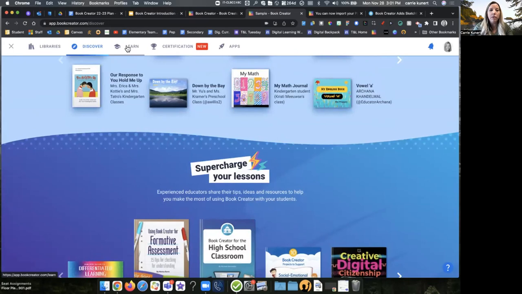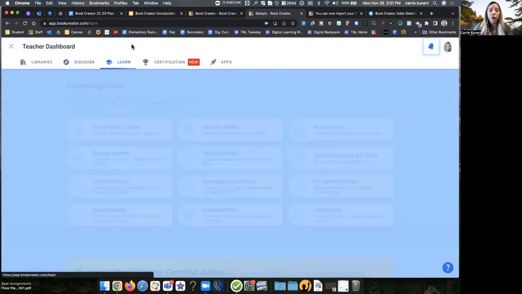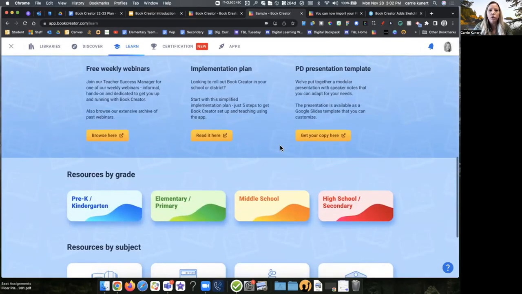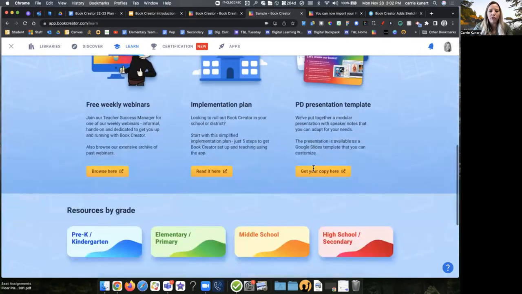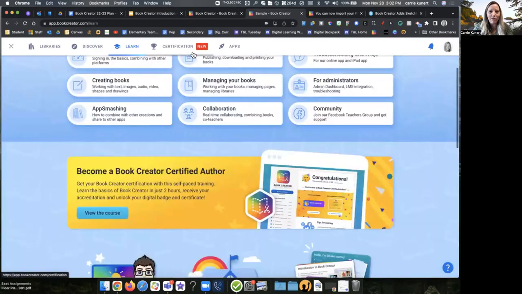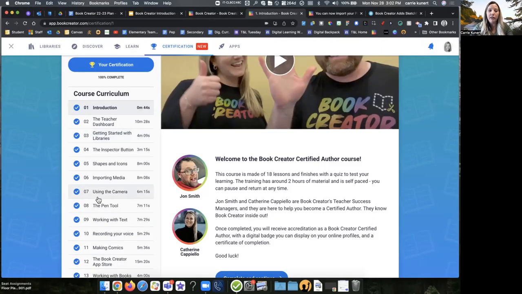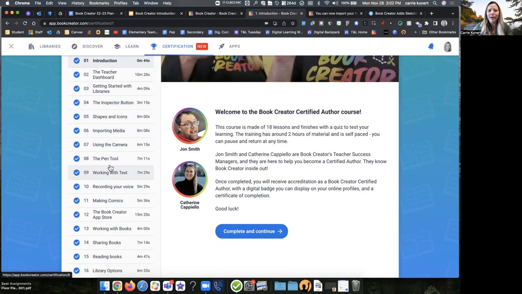There is also a place where you can learn. If you want to know some things, like, oh, Carrie said something about accessibility earlier, I want to know more about that. There you go. There's a whole section that you can read all about the accessibility tools. There's webinars. There's all kinds of stuff in there. So there's more information. There is a certification program if you want to become a Book Creator certified author, and you take these little lessons, right? How the pen tool works, it's only 7 minutes long. How you work with text, that's 7 minutes long.